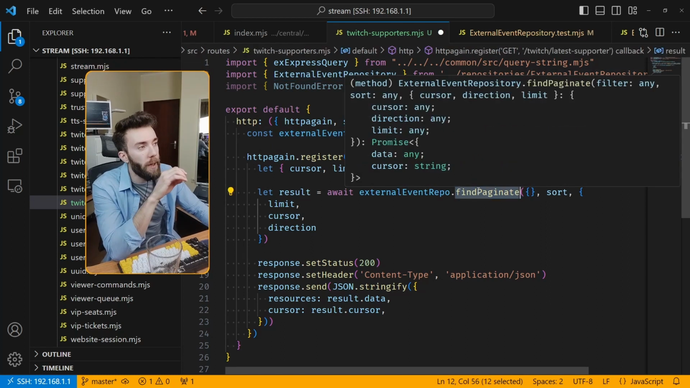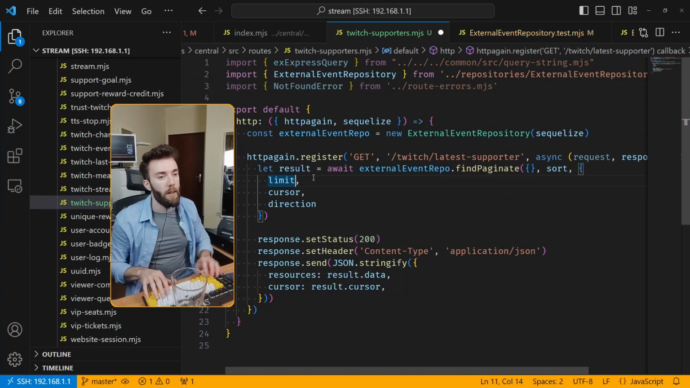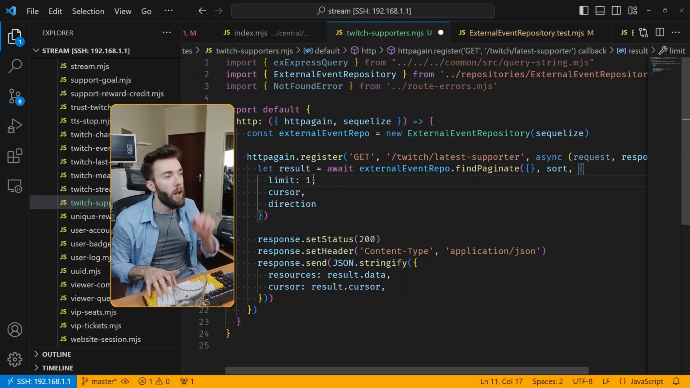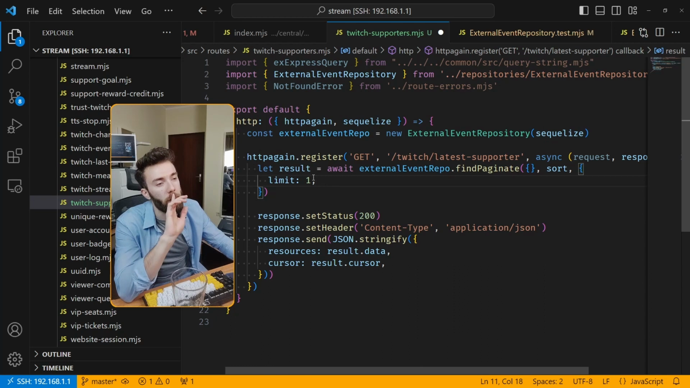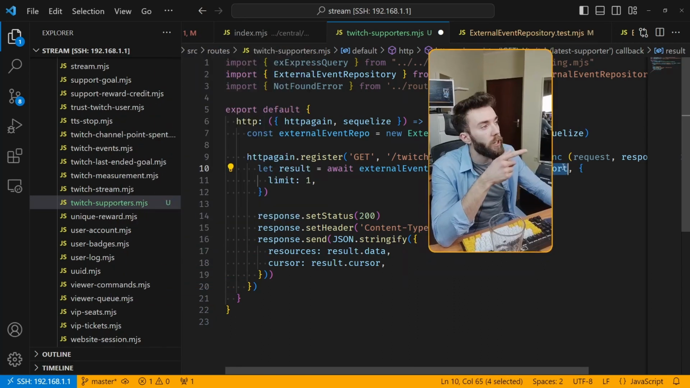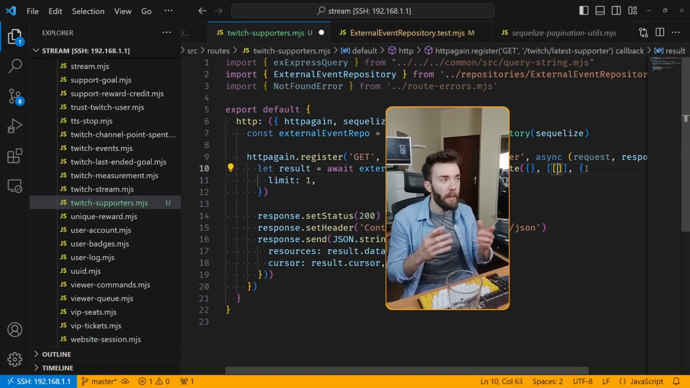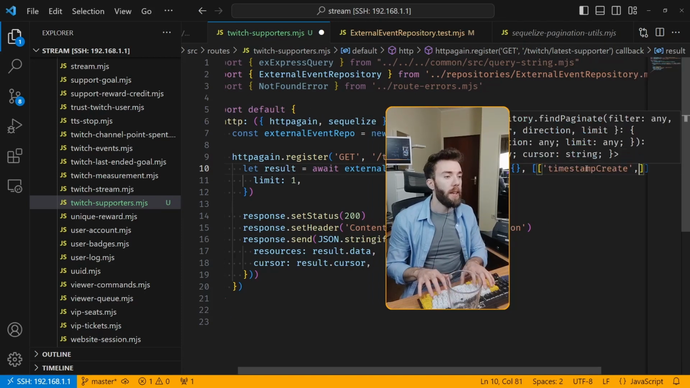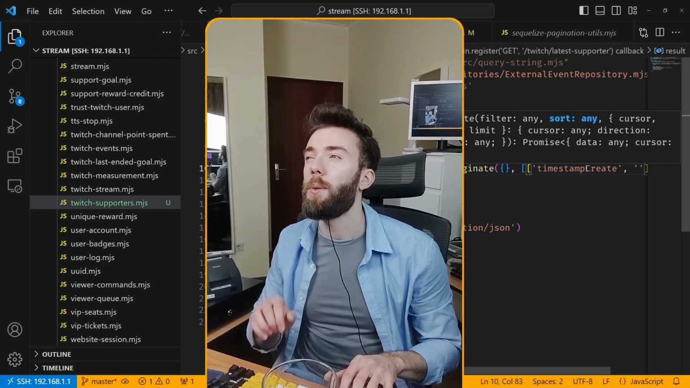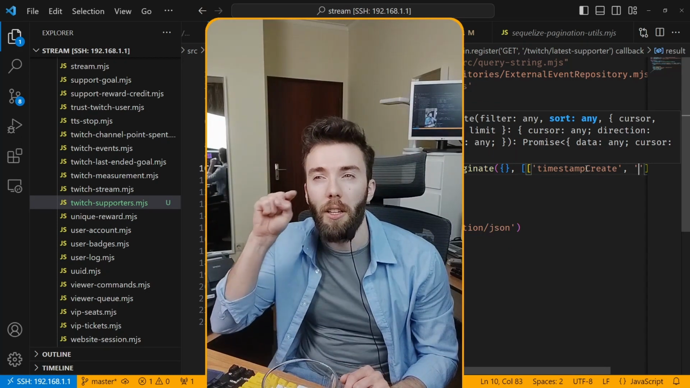I'm gonna call find paginate. Yeah, I'm gonna call find paginate because it has limit. I'm gonna specify a limit of 1. It's got a, well, I don't need the cursor. Direction. Yeah, that's not important either. Sorting though. Sorting is important. And I need to create an array. The name of the field is gonna be timestamp create, and it has to say ascending. I know it looks embarrassing, but I can never remember whether ascending goes up or down.